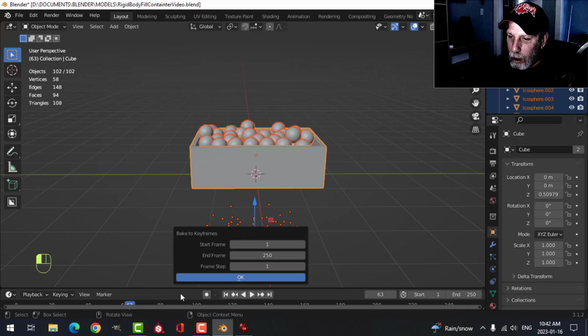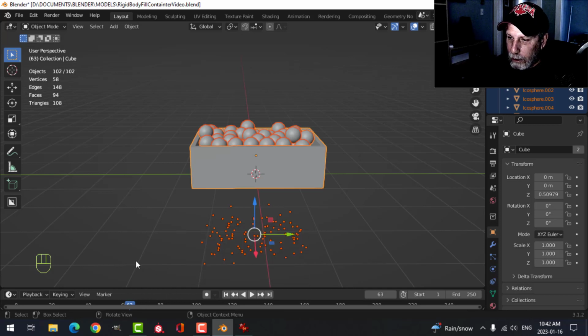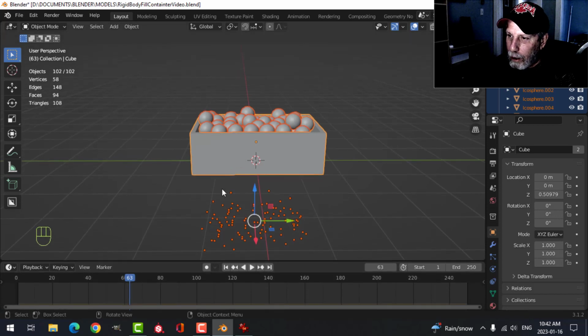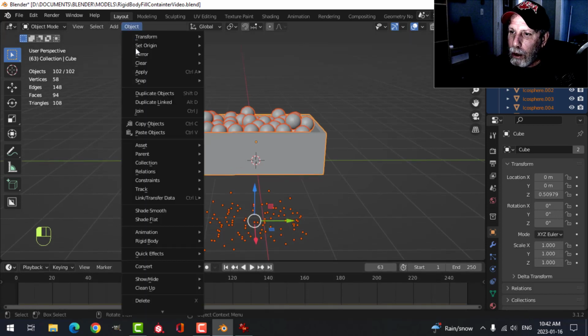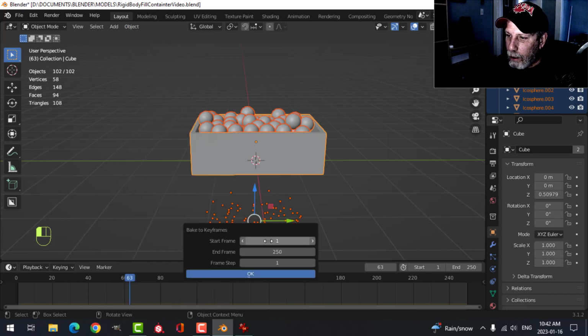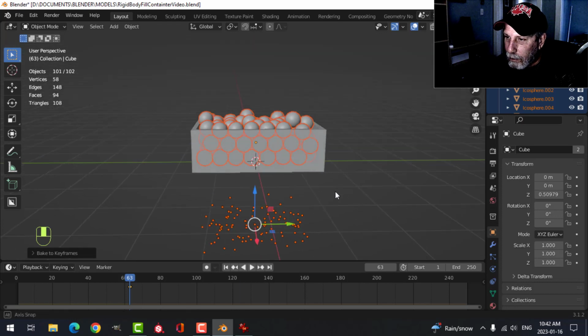Bake to keyframes, and I'm just going to look and see what keyframe I'm on here. Actually, let's do that again. All right, I'm on frame 63. I like frame 63. I'm going to rigid body, bake to keyframes. I'm going to choose 63 here, and for the end frame 63, go ahead and bake it.